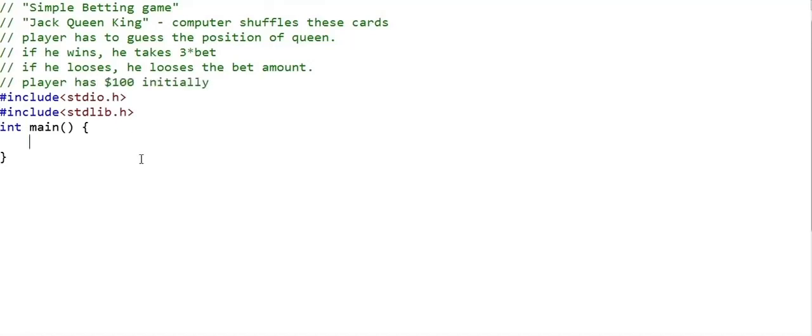So let us now implement this game. The first thing that I want to do is declare a global variable named cash that at any point will store the virtual cash available with the player.